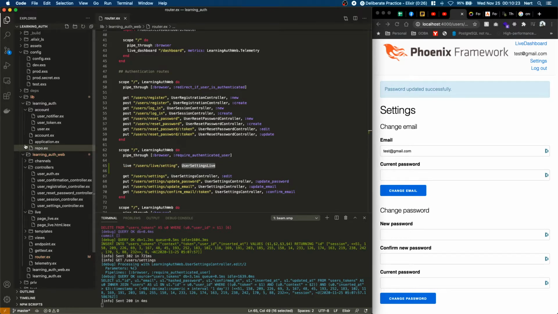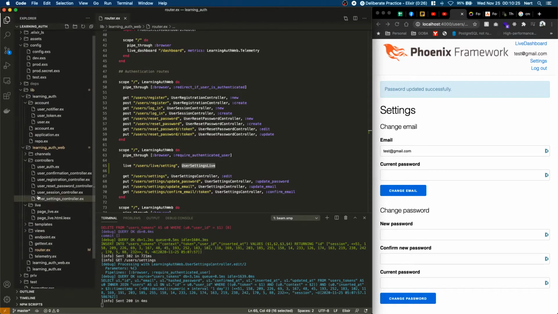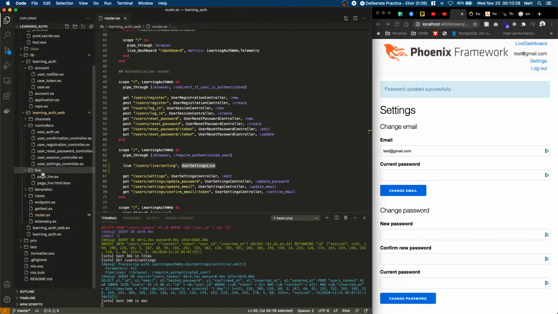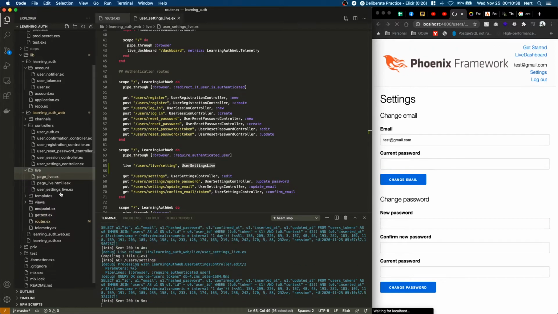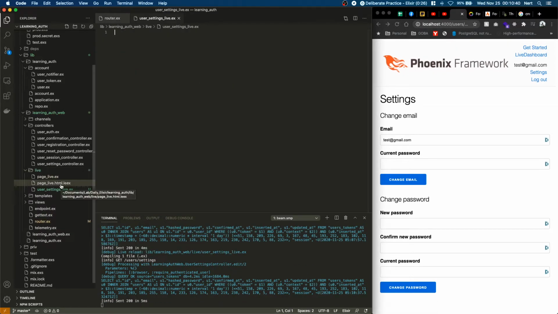Okay, and once we are done with that, we need to go into a live folder and create the live file. So it's going to be user_settings_live.ex. We use underscore live as a convention for Phoenix to automatically pick up that, hey, this is a live folder, and also anything with the underscore live, it's automatic. It's able to make certain associations.